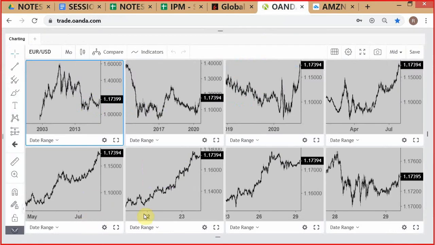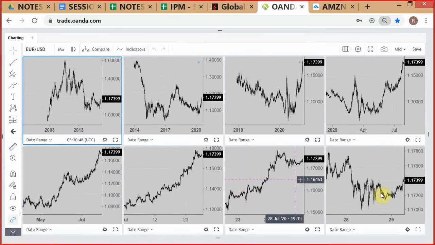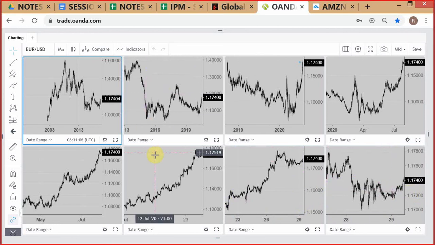Because I'll give you one more example. This is a chart of the euro. This is why I prefer this. This comes from the Oanda platform. Now, look at this euro chart, okay? Every window has the same market. It's all euro versus US dollar. All the charts are euro versus US dollar, but they all look different. Why? Because they are for different time periods.